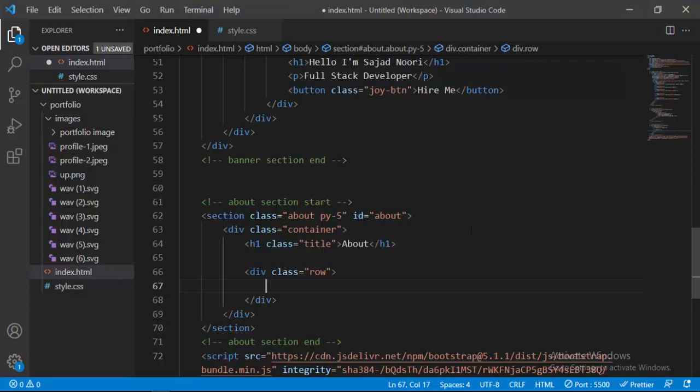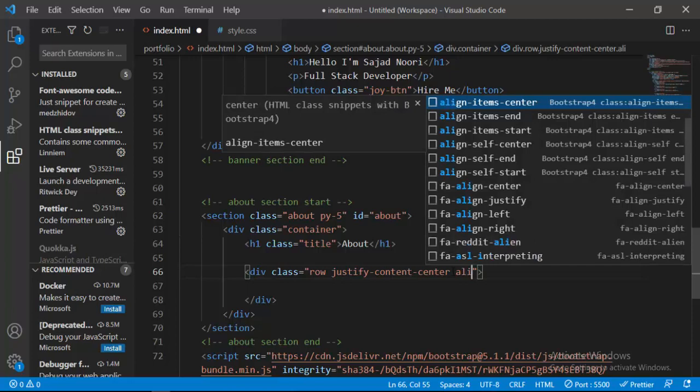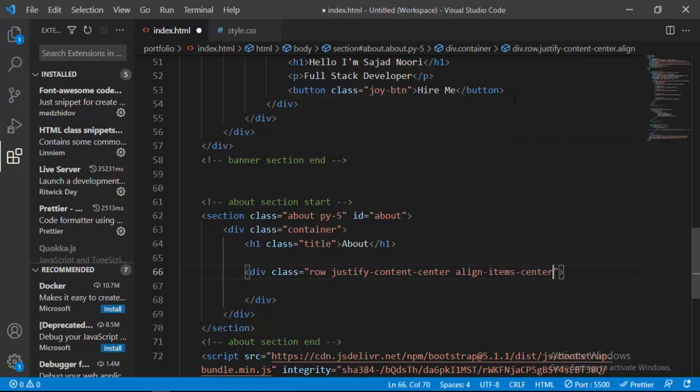Inside this, I'm gonna create our columns, but before doing that, I come here and put everything to the center. So I just say justify content center. I've installed an extension called, what is it, HTML class snippet. That's the reason it just fills it in while I'm typing something. So justify content center, also align. When I type align, it brings it up here, so I can click on it easily. Now we have put everything vertically and horizontally to the center.